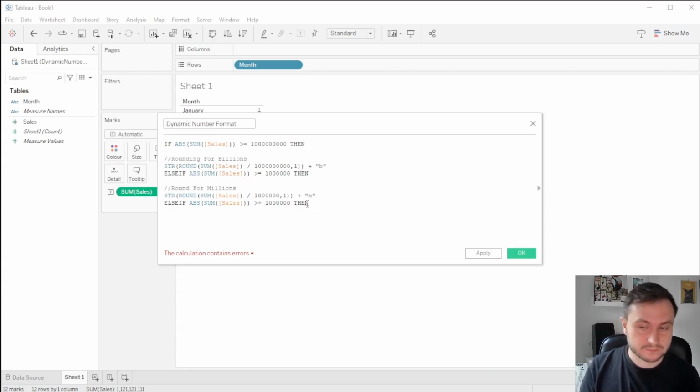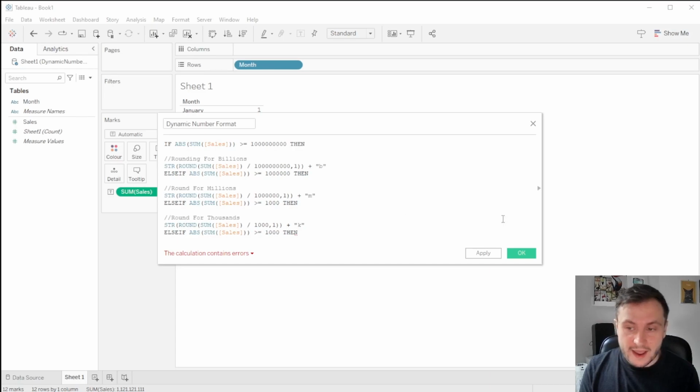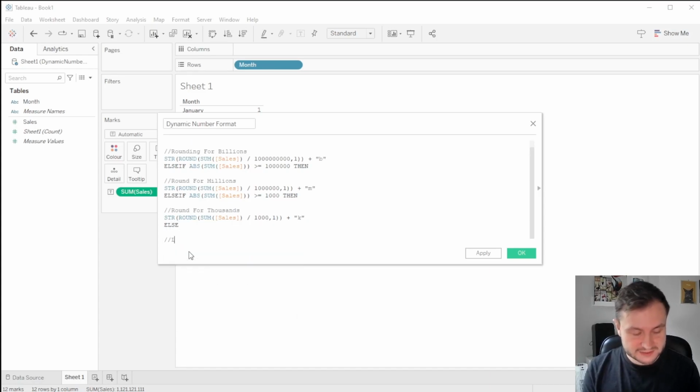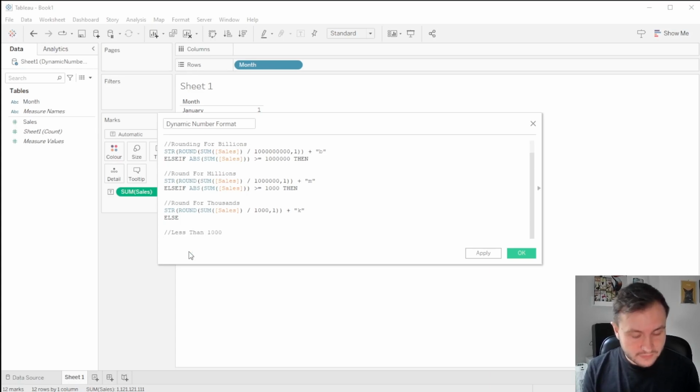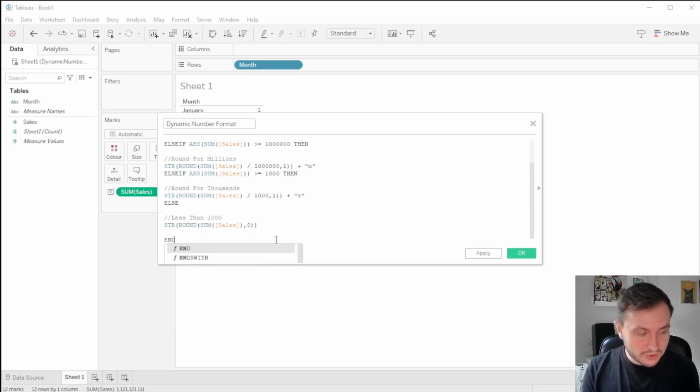Now, if it is greater than or equal to 1,000, then I'm going to round it for thousands. And here I'm going to divide it by 1,000 and then put a K. And then if it is less than 1,000, then I'm just going to do an else. I'll put a note here to say this is for less than 1,000. And here I'm just going to do a simple string, round the sum of my sales to 0 decimal places. I'm going to finish that off with an end.